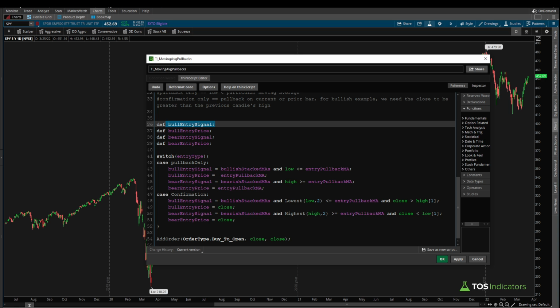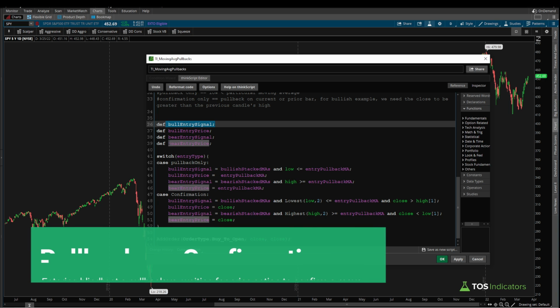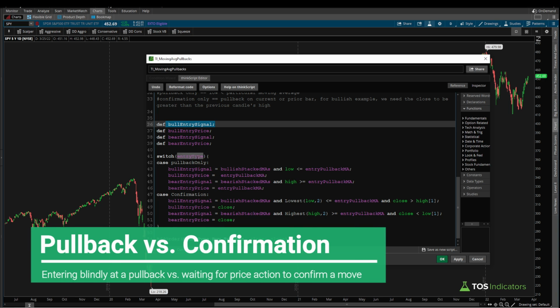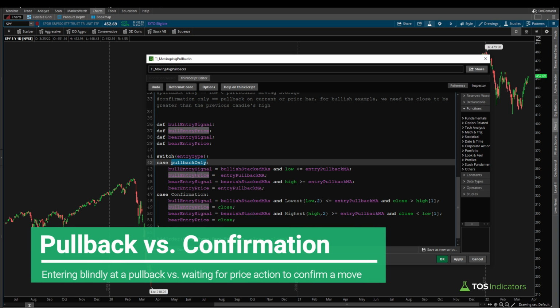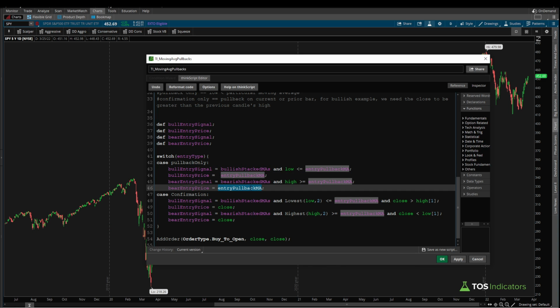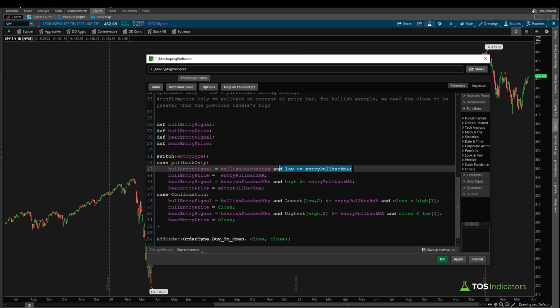Now, using that, we have two different choices based off of the backtester we're looking to build. You can either use a pullback to the moving average, and this is sort of blindly, you're not waiting for any confirmations. If you do that, then the moving average itself is the price that you would be entering in at, and we have some simple conditions where it's either a stacked moving average and the low price is less than the moving average we're looking to pull back to, and then on the bearish side, it's the exact opposite.